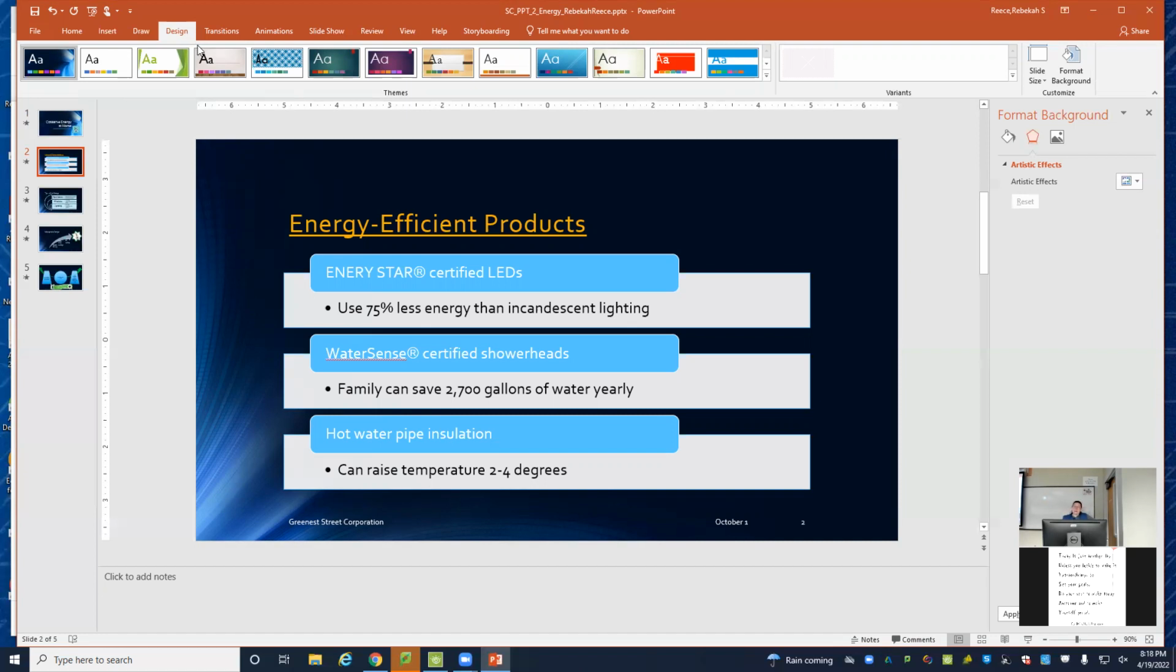Okay, so if you need to do any editing to your footer, you'll go to your design tab. That doesn't make any sense.